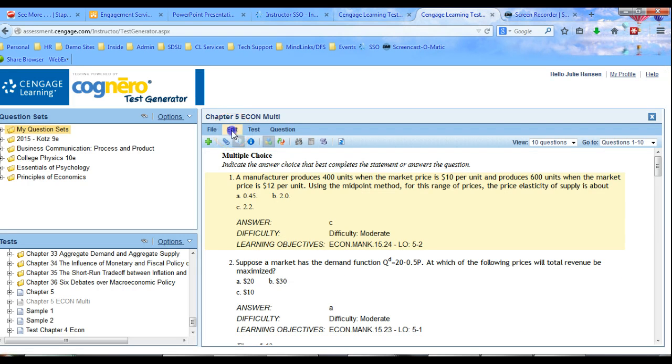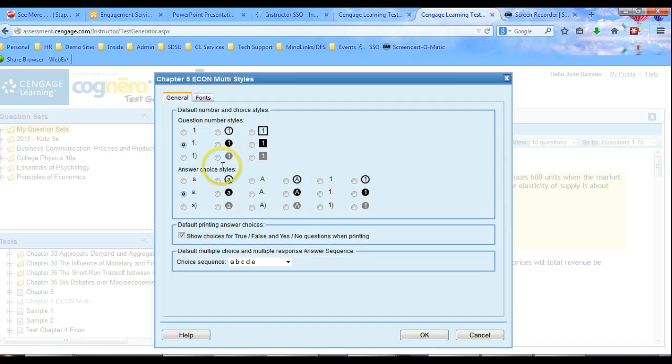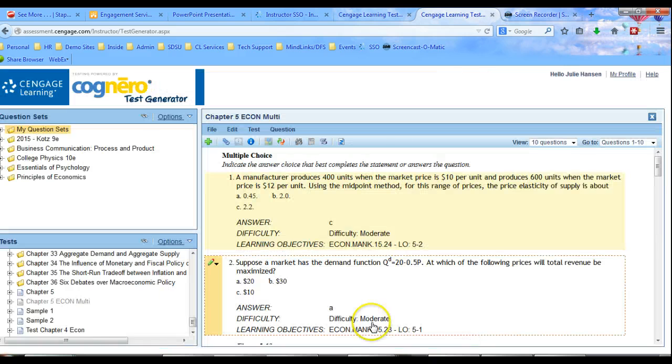And the last option I'll show you is under styles, and this is where you can choose what kind of format you want it to be in, the question number, if you want it to have a little circle or a little box. If you want it to be A without the period, or A with the period, or A with a colon, you can do that. Okay, you can also change it from A B C D to F G H, whatever. So those are the last options I wanted to show you.